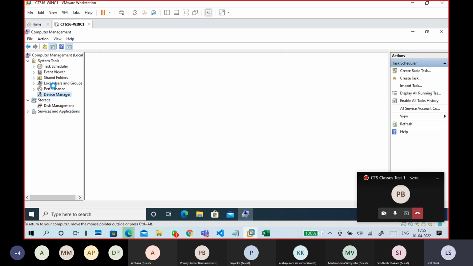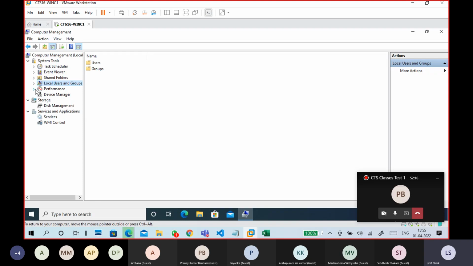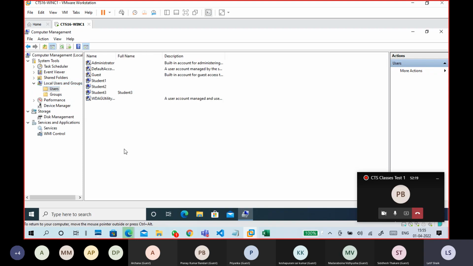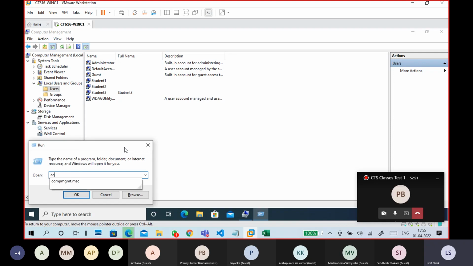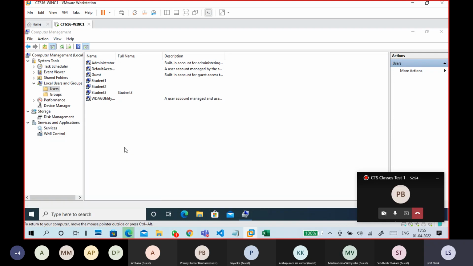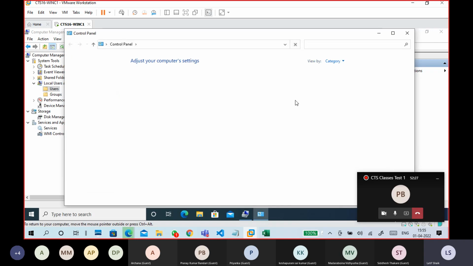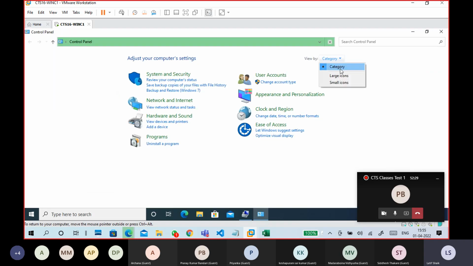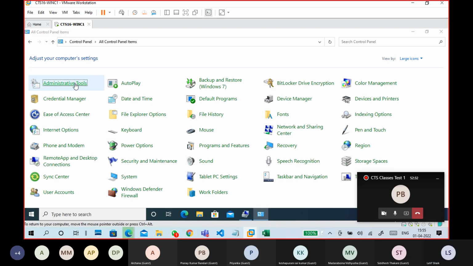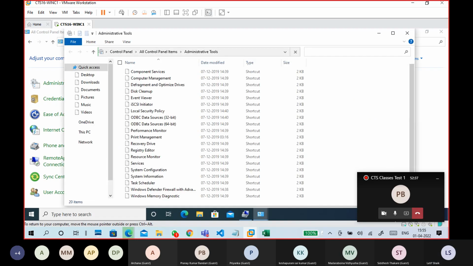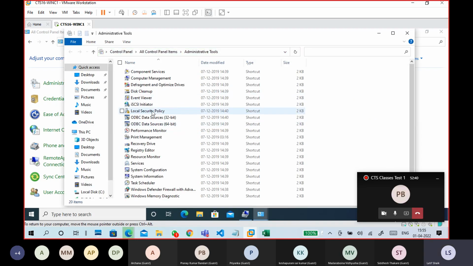Like, I want to manage my local users and groups. So I have to come here and open it from here, or maybe go to my control panel. I have to search for the control panel, go to large icons, administrative tools, and find out where local users and groups is. Again, you have to open it for managing.